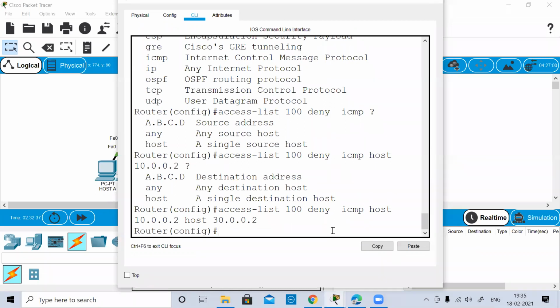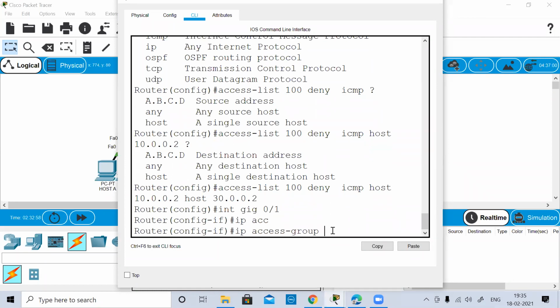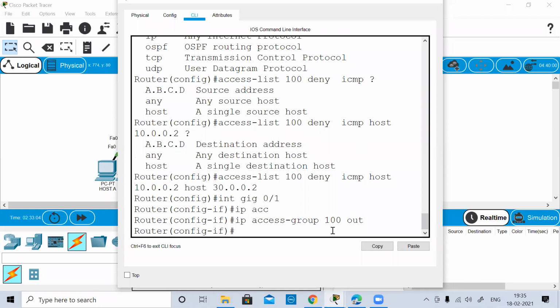So this gives you more additions. You can see which protocols and which destination addresses you want to add. You can create the entire mapping this way. And again, you need to apply this on the interface. You will go to the interface 0/1 and ip access-group 100 out. That's it. You can go and check the access list.